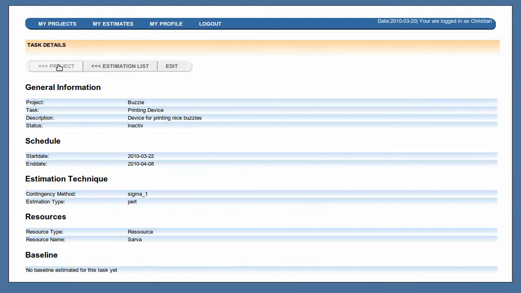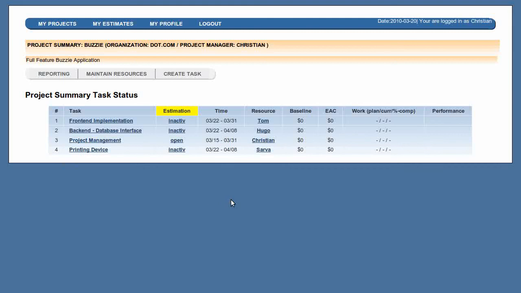If we now go back to the project overall overview, we can see all our tasks here, and the next step would be to request the initial estimation.